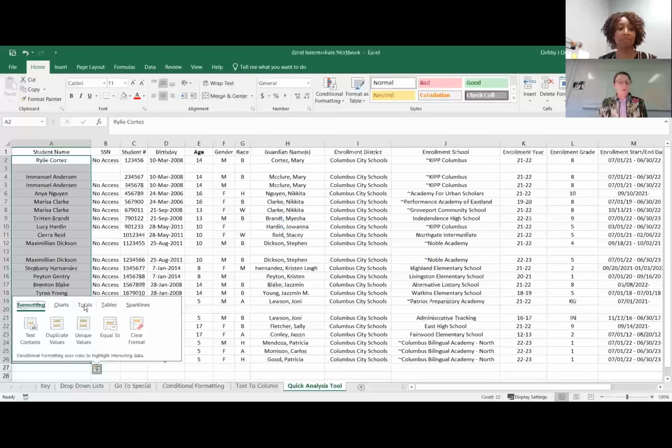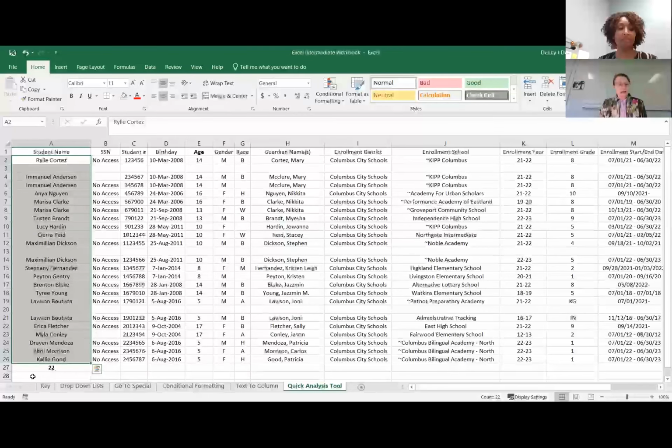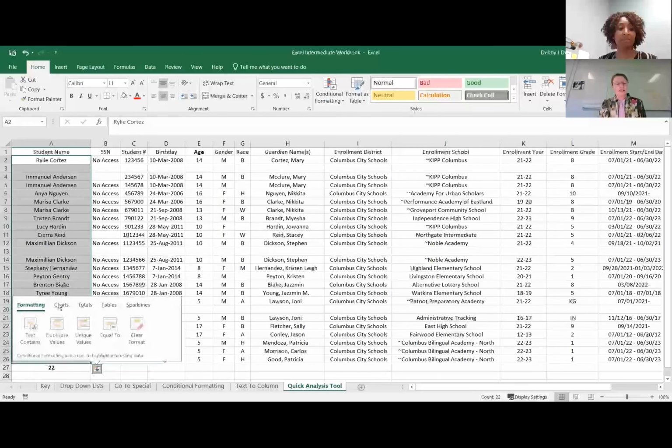And then when we come over here to totals and you do count, what I want to show you, I'm on line 27, which would tell me that there are 26 lines ahead of me. But this knows to only count where there's data. Now, I did not highlight my row one, the student header, because I didn't want it to count that. So you just highlight what you have, use your quick analysis, totals to get a count.